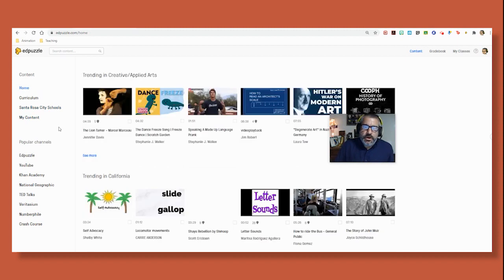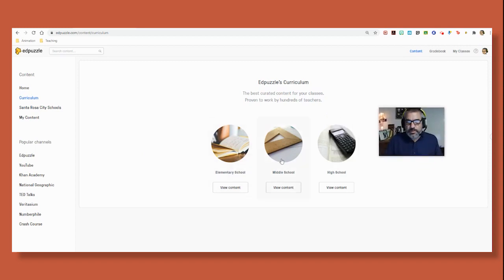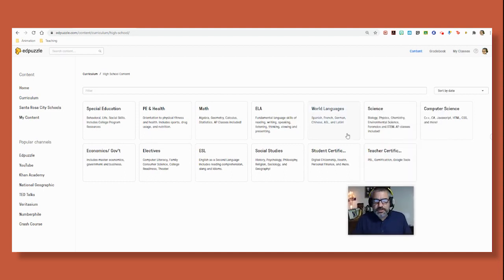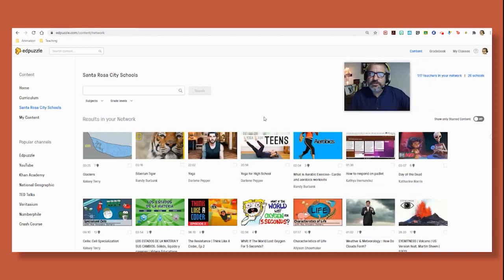You can click on the Home tab and see currently trending lessons created by colleagues from around the world. You can see the official EdPuzzle curriculum for elementary, middle school, and high school. And there is content in all the various subject areas underneath that. So search those. If you have an upgraded account, you can actually see what all of your colleagues in your district are making, which is fun.